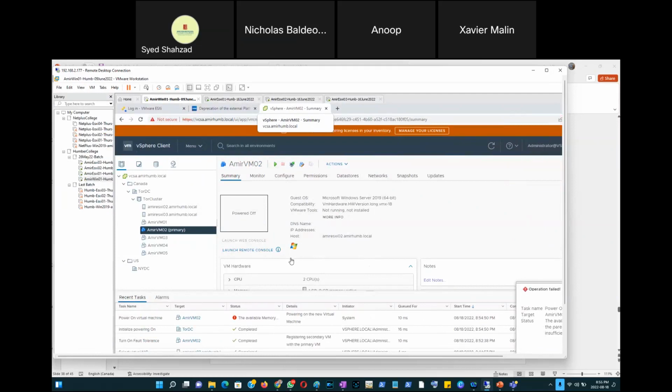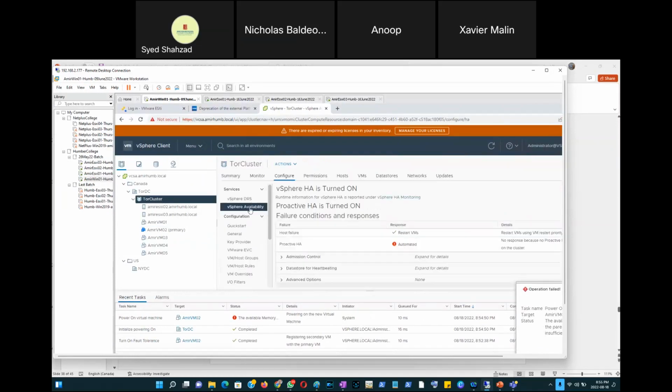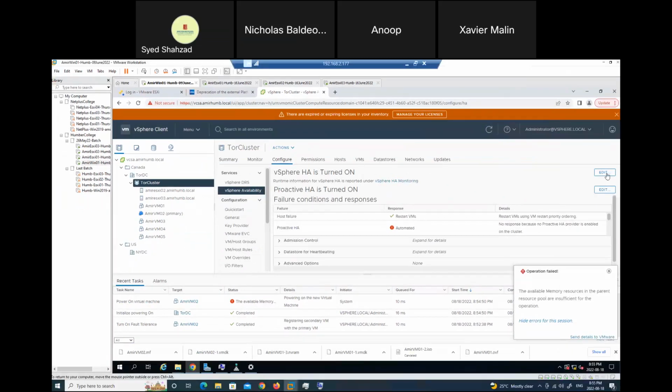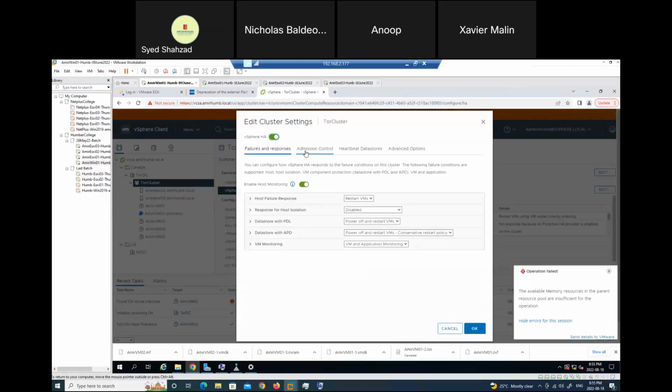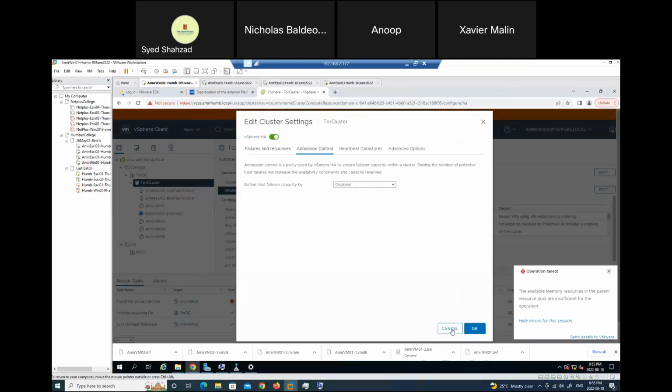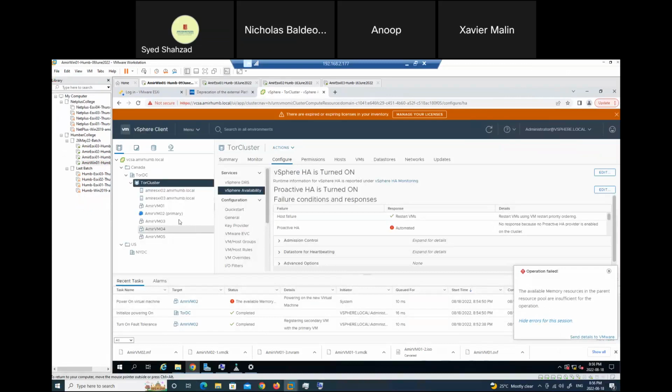So obviously the memory would not be available if admission control was enabled, but we know that admission control is disabled. If I go to the cluster, go to Availability, then HA and edit, we can see that admission control is disabled. So we can use the memory of other hypervisors.